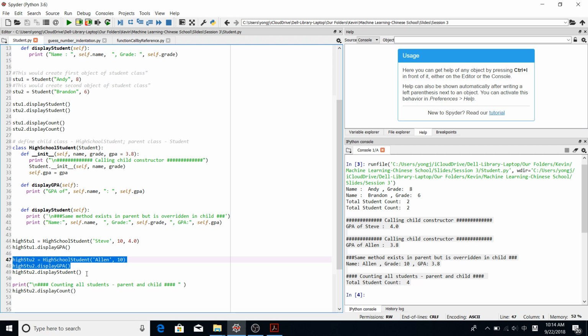Now we have display student information. This one is only applied to the second student so far. So this block will be invoked, and it tells us this line is being invoked. Yes, the second student is called Alan, grade 10, GPA 3.8. Basically, this is what the second student looks like.